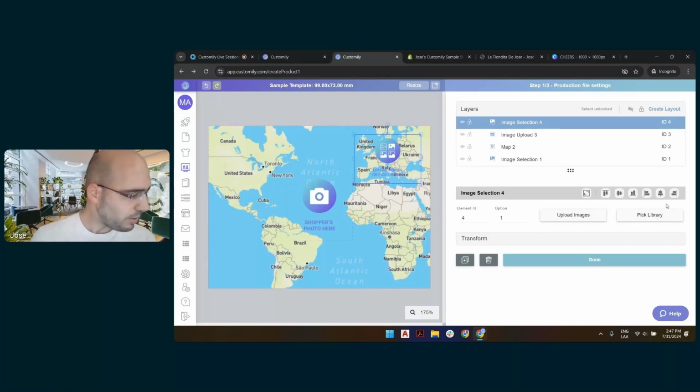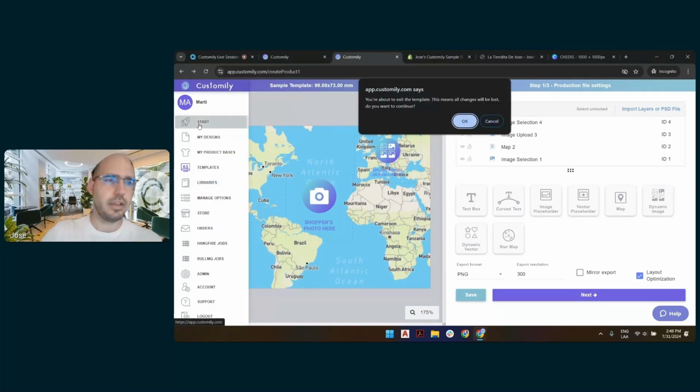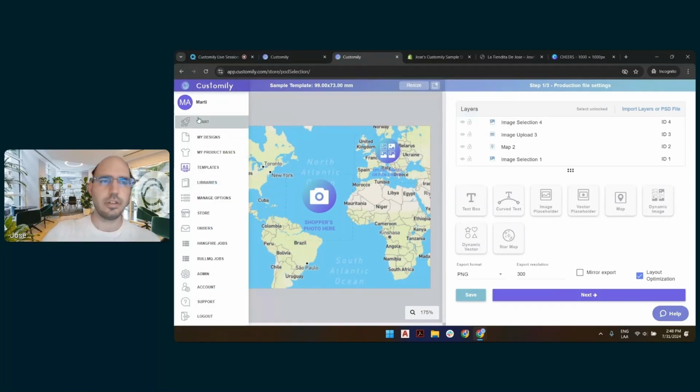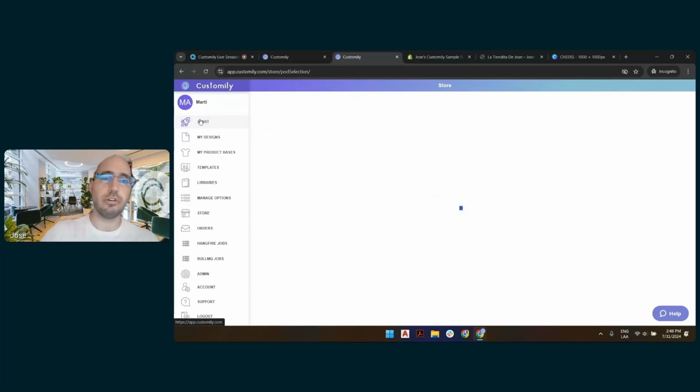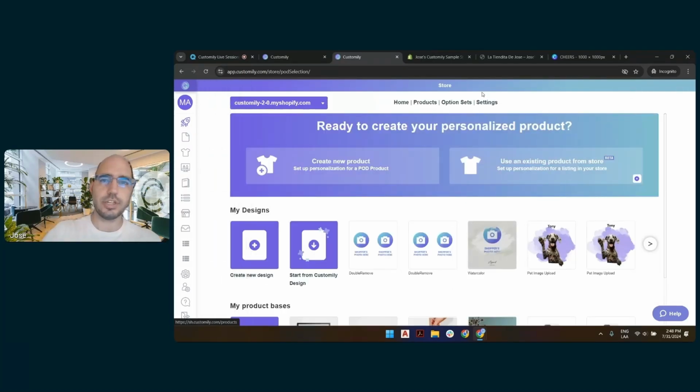Okay, so how can we modify the CSS and HTML of the product page? That's a great question. To be honest, you need to do it on your side, on the back end of your platform. But some things can be done in Customily. If you go to the Start section, or it could also be the Store section, this Store section will give you these 4 headers here.